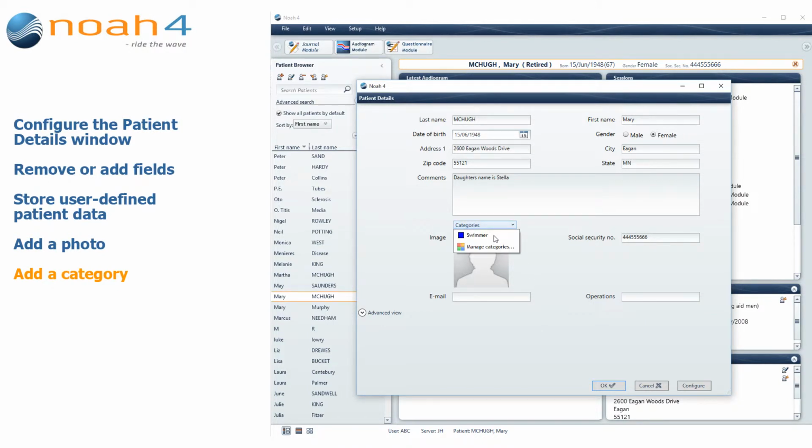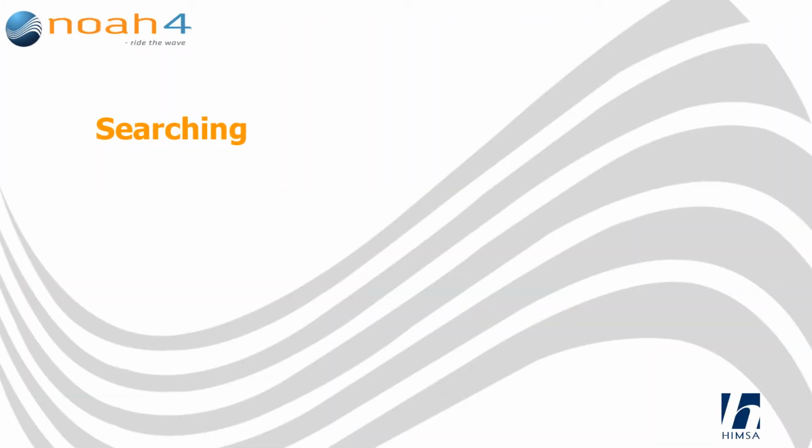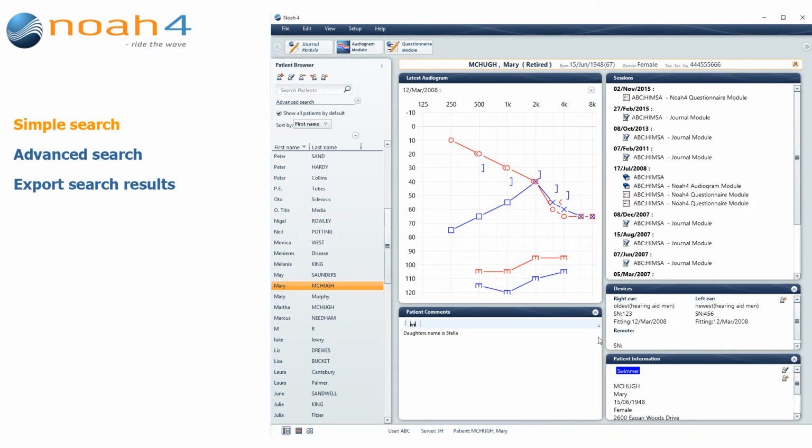Then select one or more categories for your patient. The categories will appear on the Patient Details screen and also under Patient Information on the main screen. The simple search feature allows you to quickly locate patients based on a single parameter. For example, enter the first few letters of a surname.